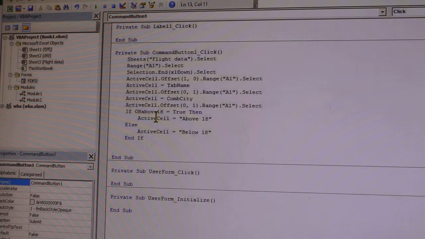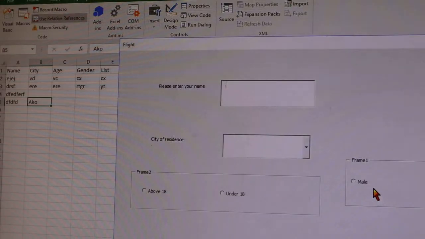I feel like we should. Do we have to have Boolean? Now I'm nervous. I didn't declare it as Boolean. Okay, so let's just put in the name, put in city, and I choose under 18, and I submit. So here it says exactly what it should, right? So it works, right? Yeah.